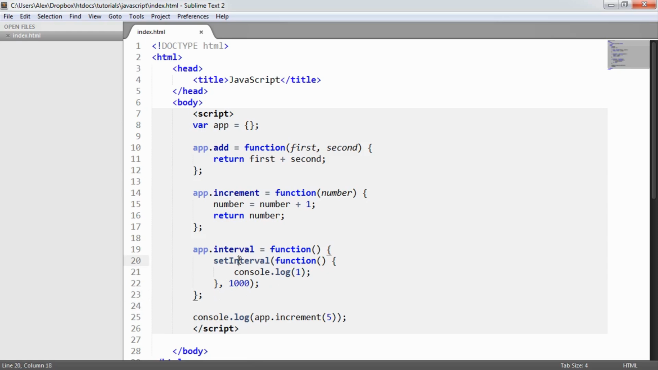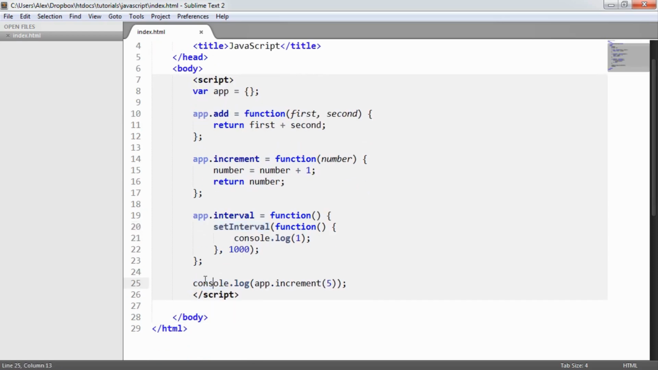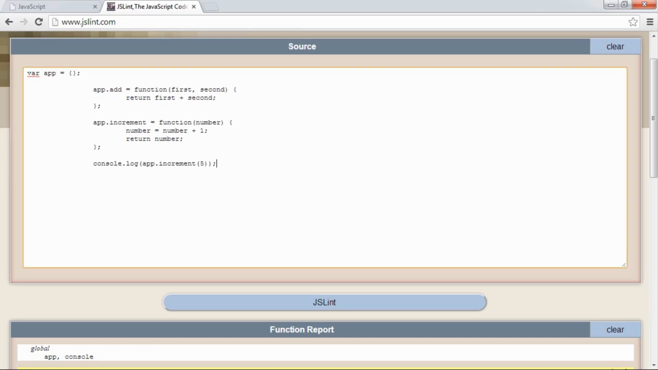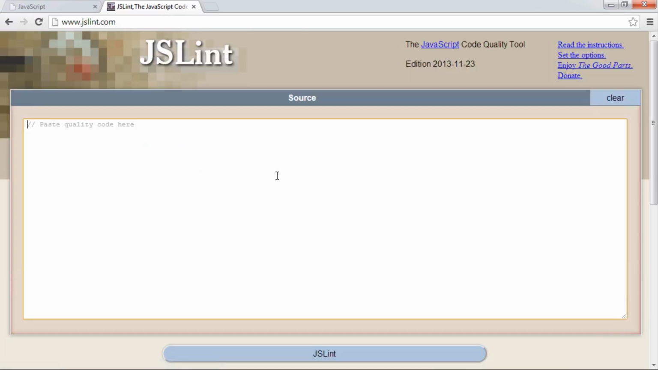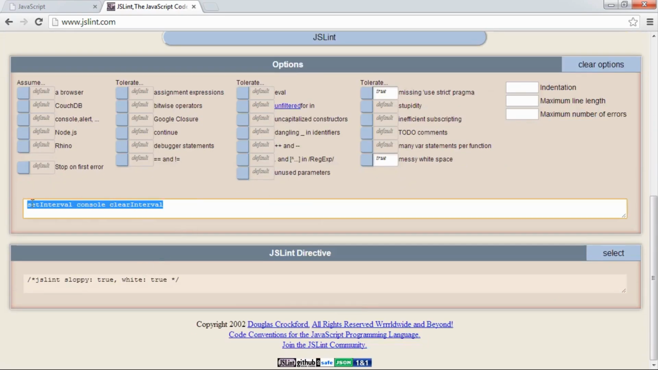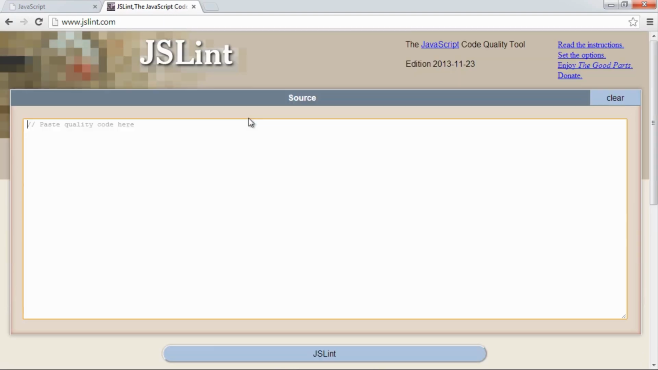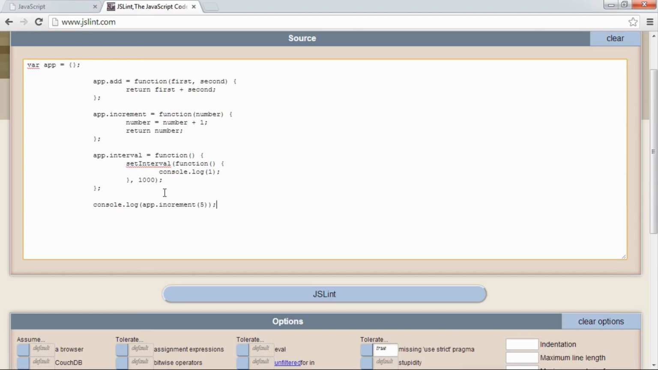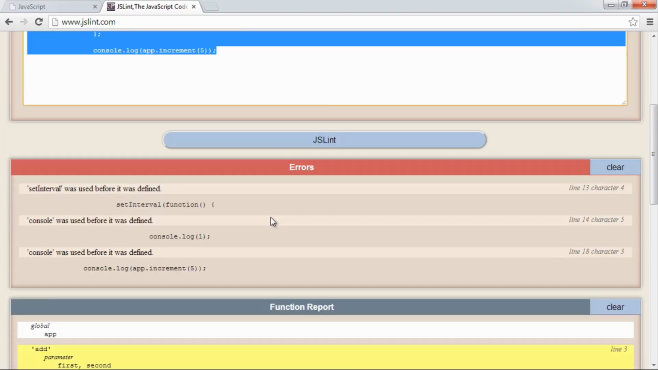Now we're using a function here, and technically we're using a sort of function set from this console object, which is built into the browser. Now what's going to happen is, by default, when you land on JSLint, this area here will probably be empty. Mine seemed to have remembered that I have these from last time. But if I paste this in, look at the errors that we get.